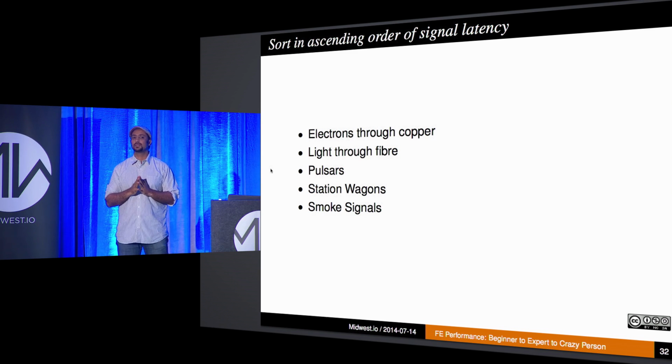Which one is fastest? Who says, let's take a show of hands. Who says electrons through copper is the fastest? No one? Light through fiber? All right, a few hands. Pulsars? Many more hands. Station wagons? Smoke signals? All right, so I think pulsars were the clear winner for fastest. What about second? Electrons? Light? Smoke signals? Station wagons? No. Right, so light is second. What about electrons through copper? Third? All right. Between smoke signals and station wagons, which do you think is last?